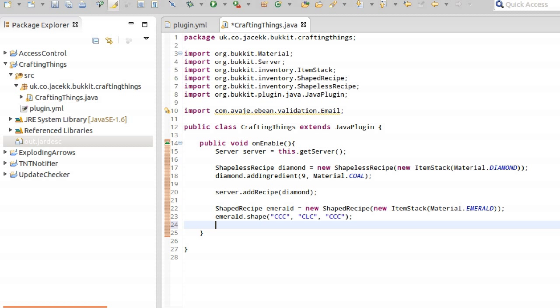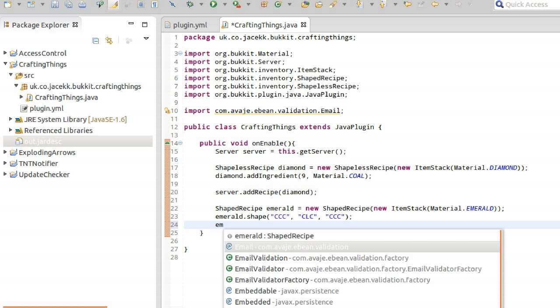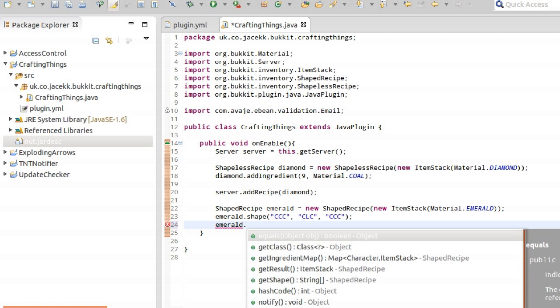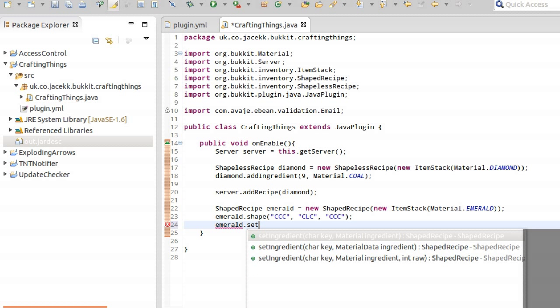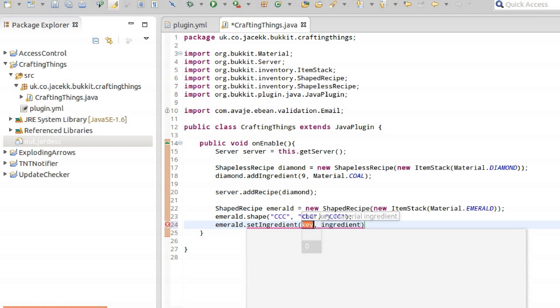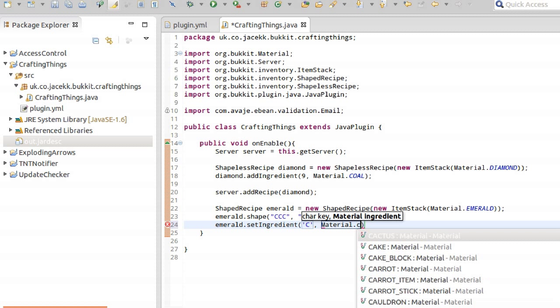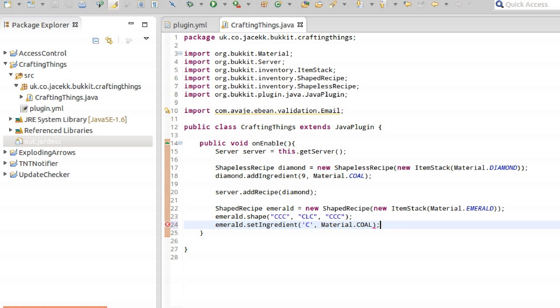So what we need to do is go emerald, again not email, and we need to set ingredient. This method takes 2 parameters, first being the character, so use single quotes here, in this case C, and we're going to link the C character to the material coal, like so.